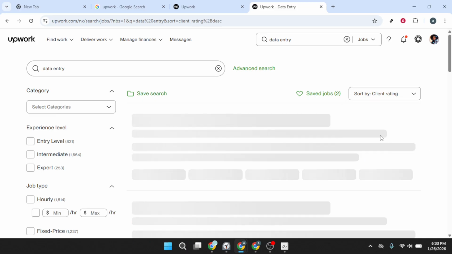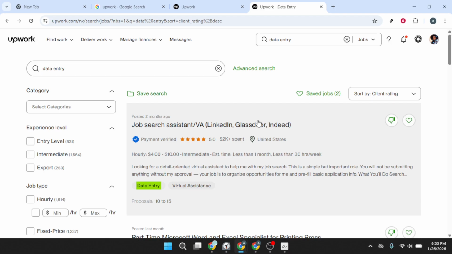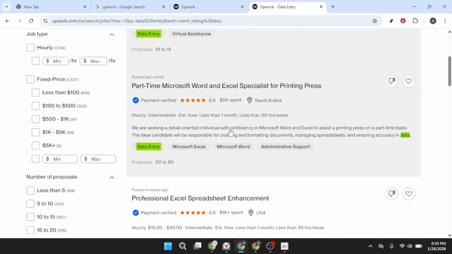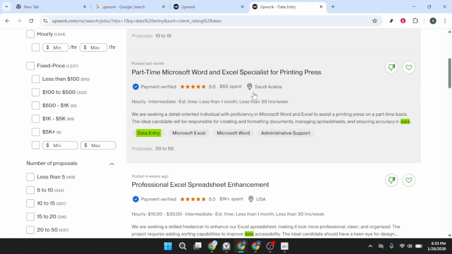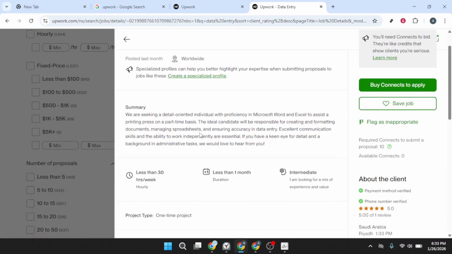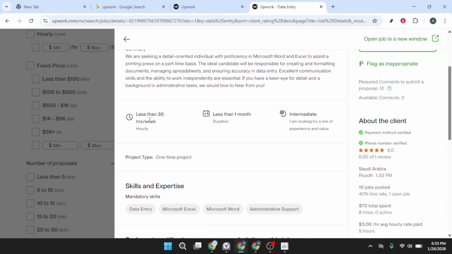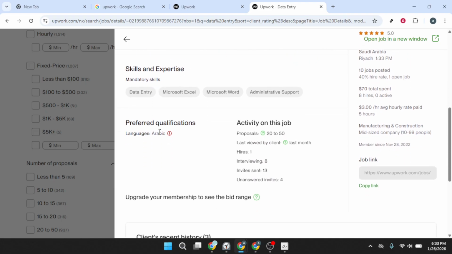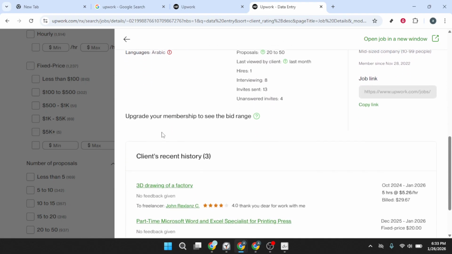Browse through the listings and look for a job that truly fits you. Read the description carefully to understand the scope and tools involved, like spreadsheets, data cleaning, or form entry. Check the project type, whether it's hourly or fixed price, and confirm the budget aligns with your rates. Review details like the client's payment verification, past hiring history, and the number of proposals already submitted. These clues help you gauge competitiveness and trustworthiness.